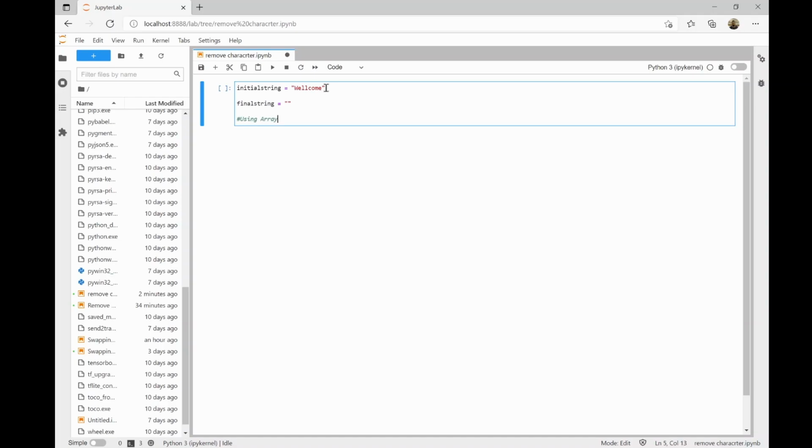So the first way is by using an array. So basically, in most of the languages, whenever you create a string, it will be stored as individual characters, an array of characters where each one is stored as a character. So the W will be stored in initial string of 0, E will be stored in initial string of 1, and so on. So we can use that concept to remove the additional L.